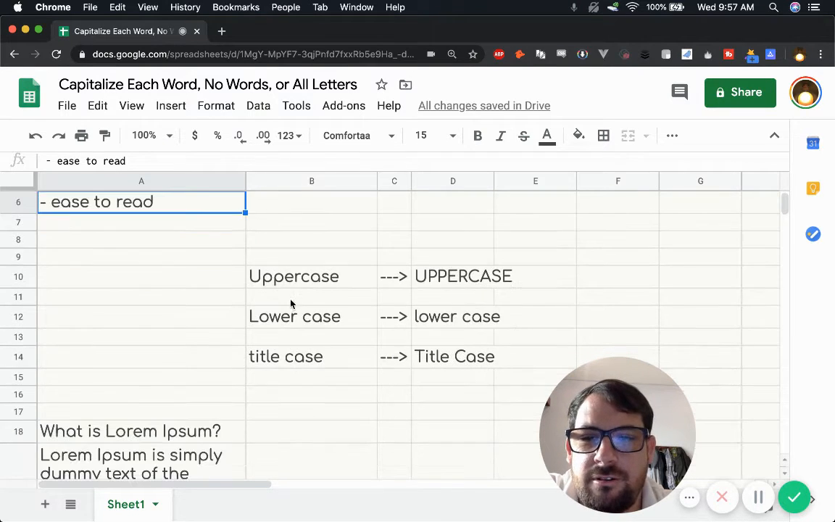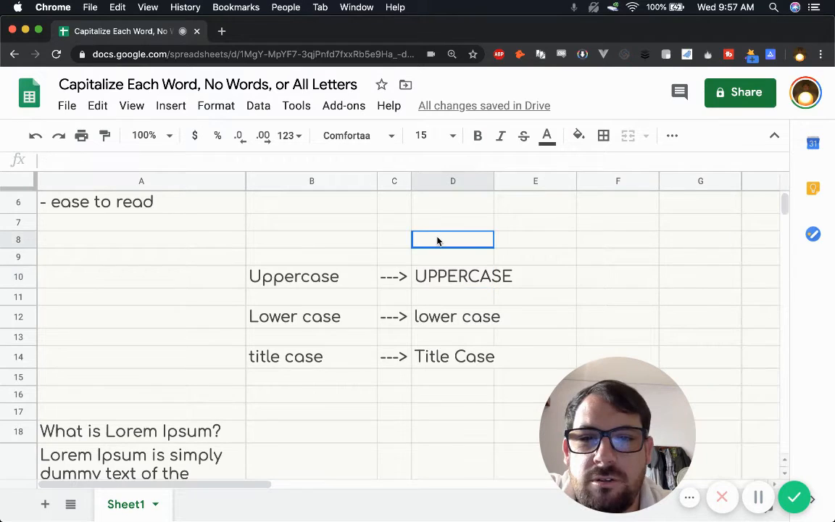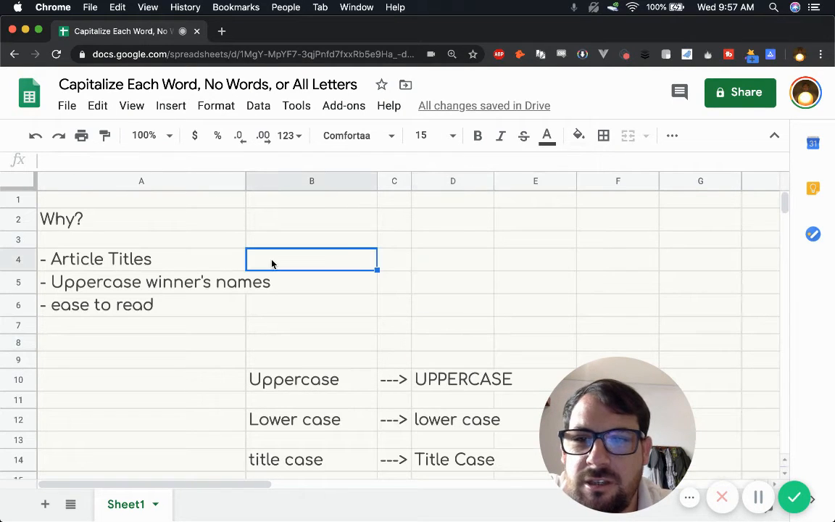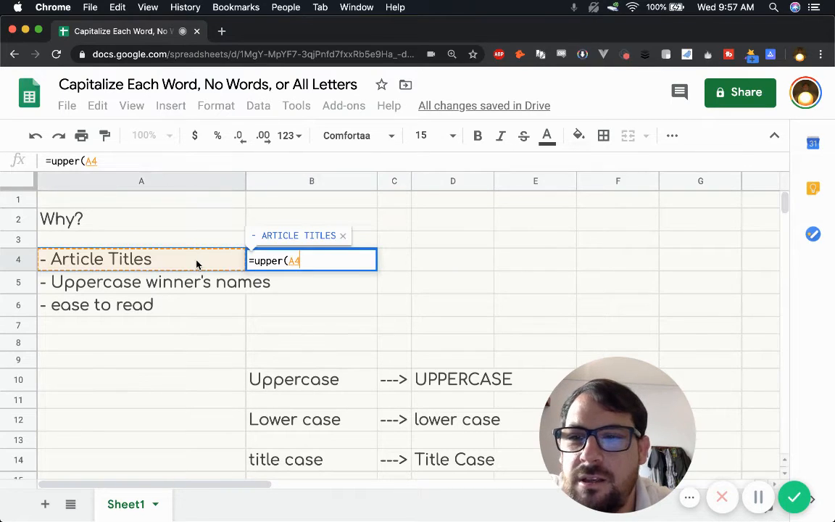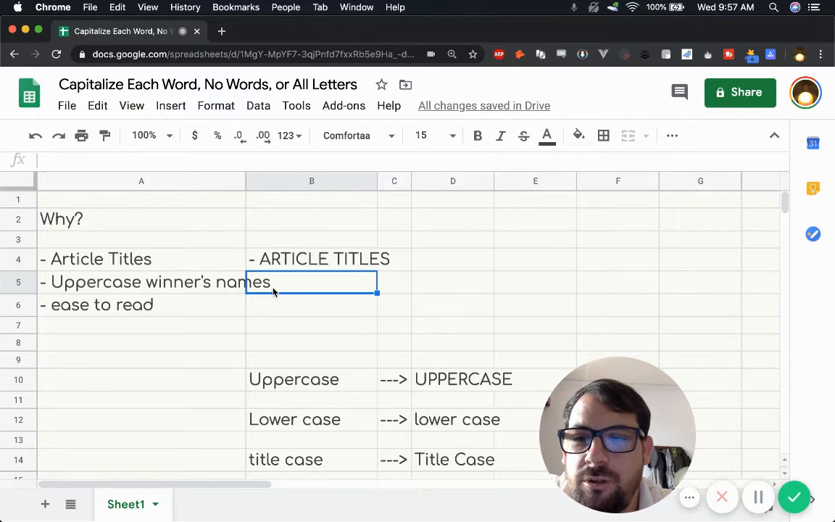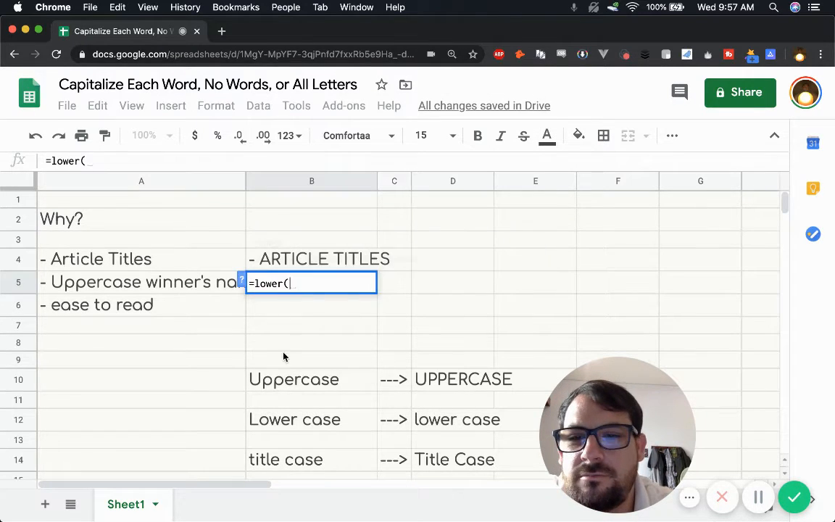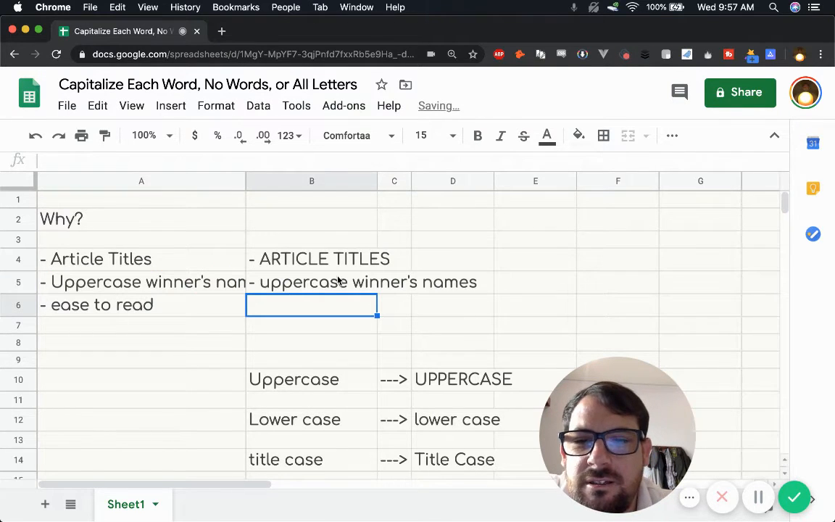And here's how you do it. You may take a word like uppercase, and in another cell, you literally use the formula equals UPPER. We can actually do it on here. Equals UPPER, and then just put the cell, and now we have all caps, or capitalized. If we want to do lowercase, we do equals LOWER, and we put the text there, and now everything's lowercase.